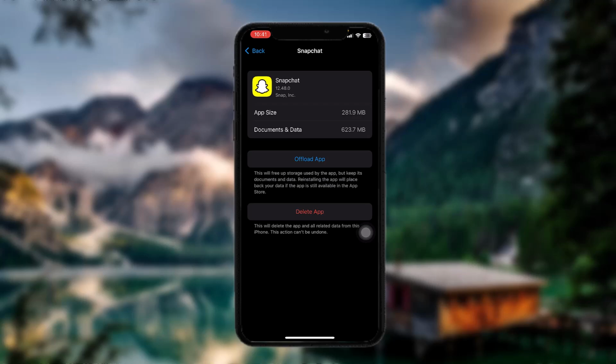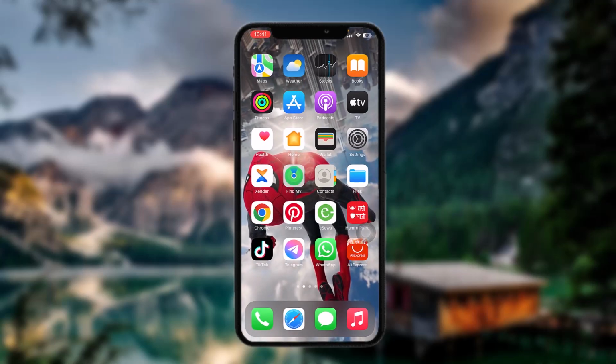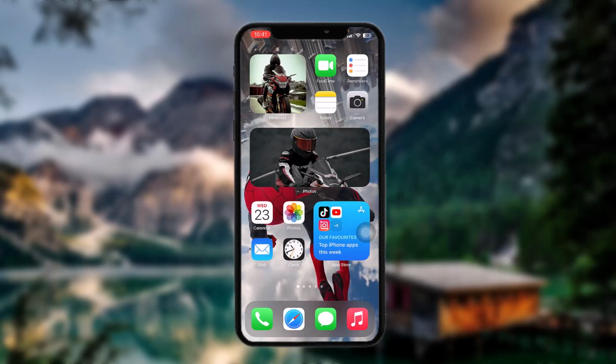And once that process is complete, tap on Reinstall App instead of this Offload App, and once you do that, your problem should be fixed. And that's basically how you can do it.